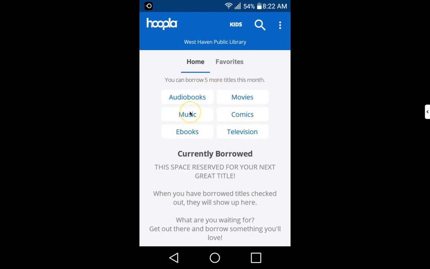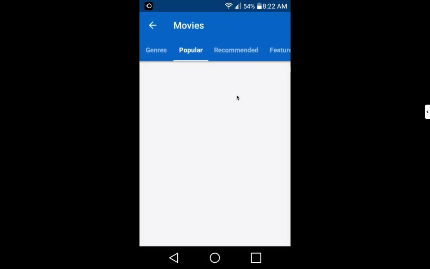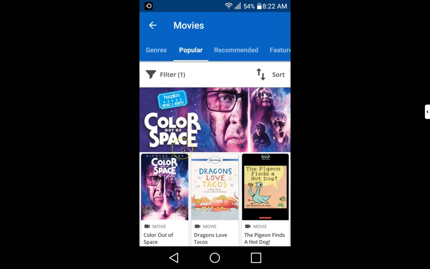So if you were to click on music, you would be taken to a page with all of the music on Hoopla. If you click on movies, you're going to be taken to a page with all of the movies on Hoopla. So for now, we'll click on movies so that I can show you what that looks like. And it brings us to this page here.